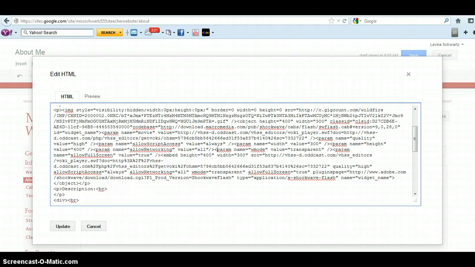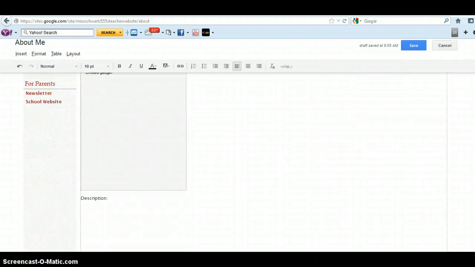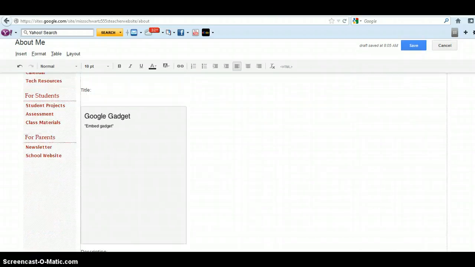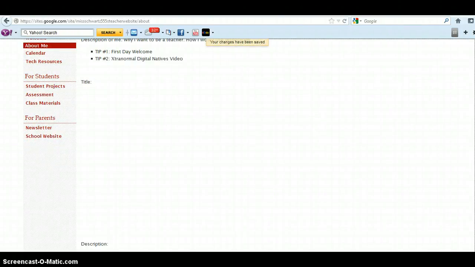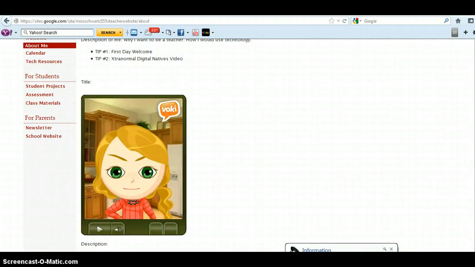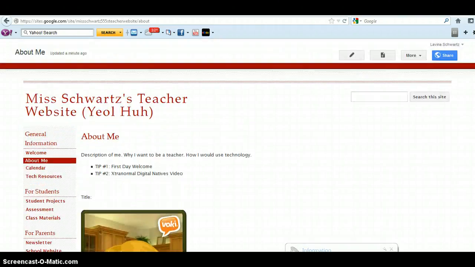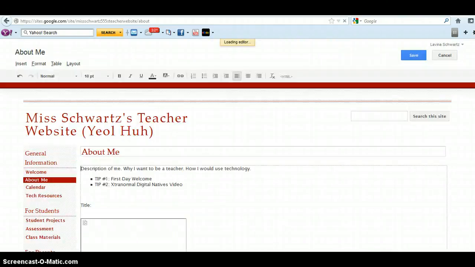Same thing as Control-V. Now that you have that, go ahead and hit Update. As you can see, there's your Google gadget. I'm going to go ahead and hit Save so I don't lose that. And preview my voki. And as it loads, you can see it is there. Hit it. So you can see that it works. Next, I'm going to fill out my title and my description. So I'm going to go back to Edit.